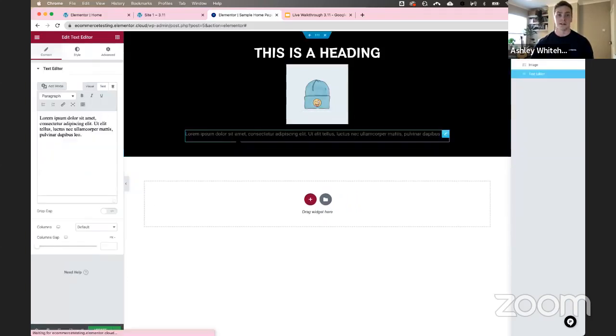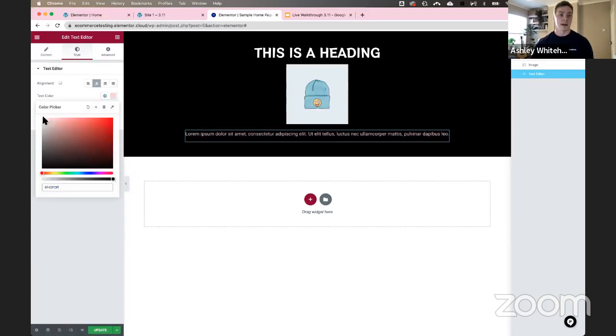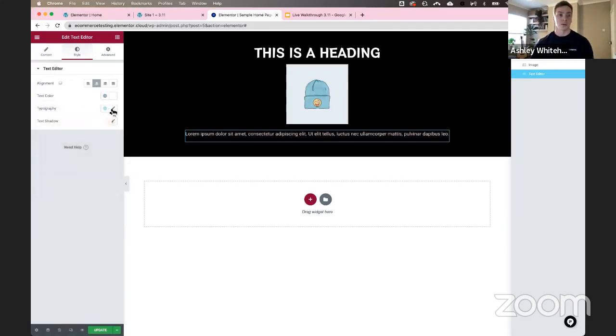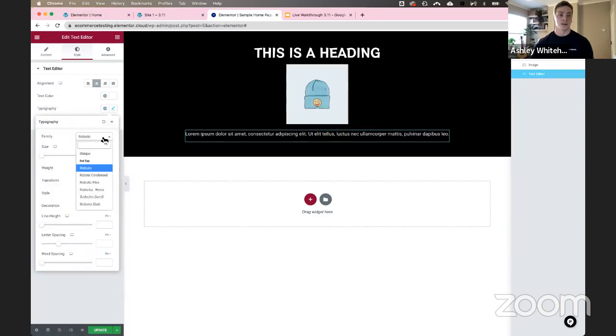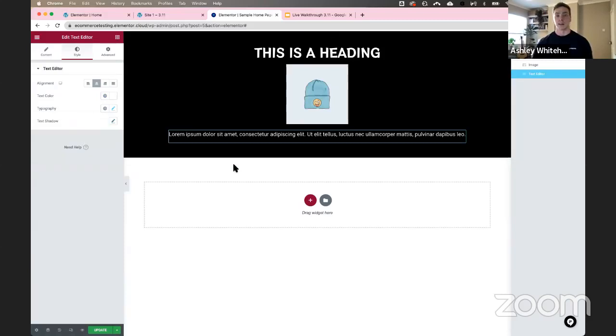Let's add in the text editor widget, which we'll set to be centered in the middle. And again, we'll manually adjust the color. We won't use globals and we'll manually adjust the font. Let's just make this font size a bit bigger. We can leave that like that. Okay, so a real simple section built with containers.